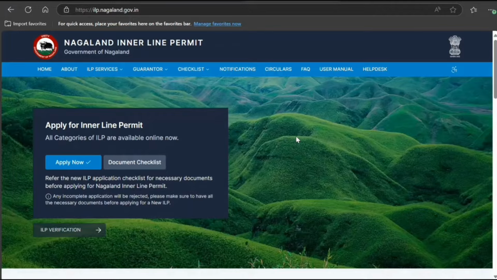So guys, Nagaland is a state in India, and just for the protection and conservation, government has introduced this process of applying an inner line permit if you want to go there as an outsider. Okay. So if you go, so this is the official page.